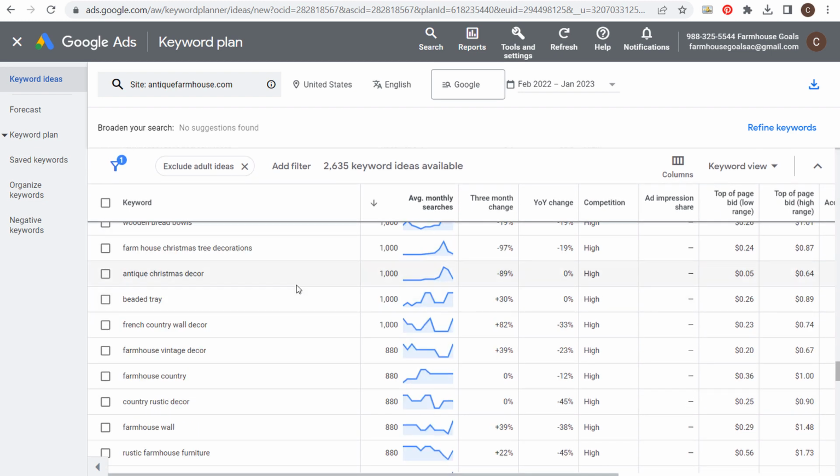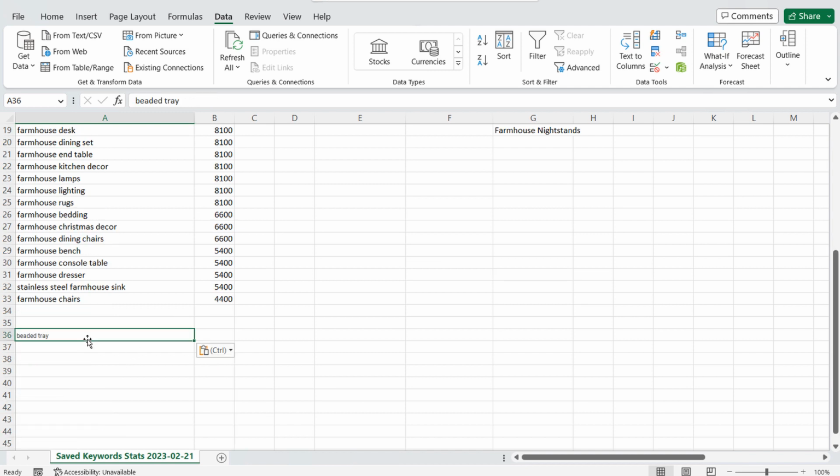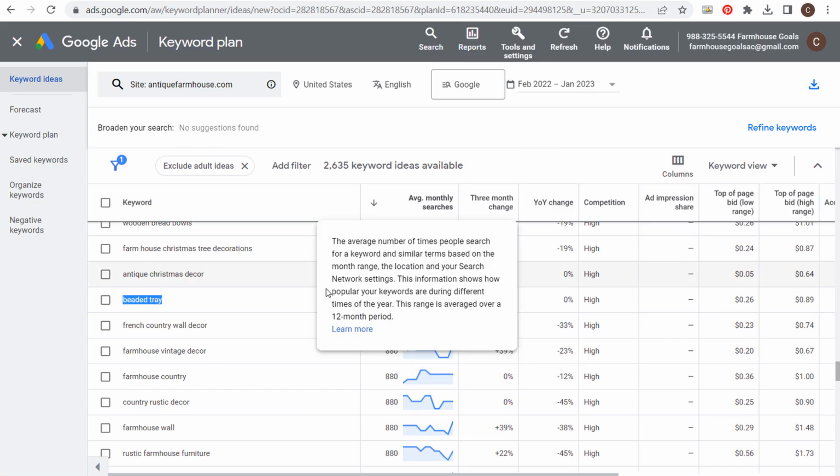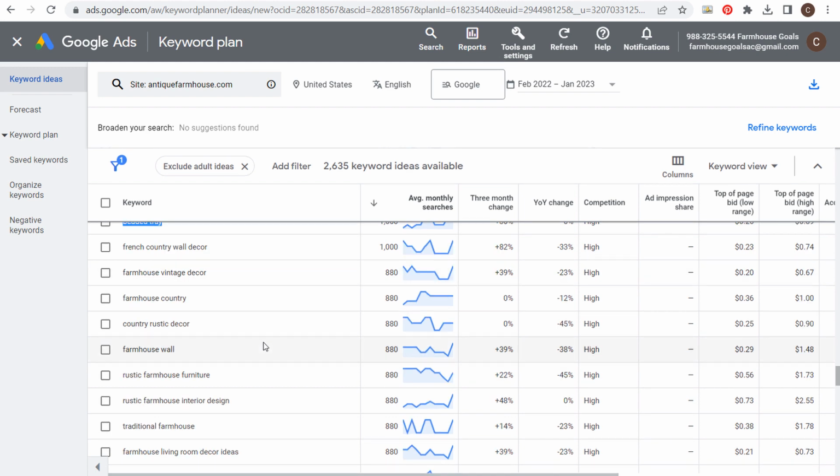But let's just scroll way far down here. And what you can find are keywords like beaded tray. I have no beaded trays on my website at all. So this is a keyword that I would take, copy, come over here into my keyword research list, and we'll paste it right here at the bottom. Not even overly worried about the average monthly search volume. You can just use filters to say, I only want to focus on keywords that are getting at least, let's say, 50 or more average monthly searches.